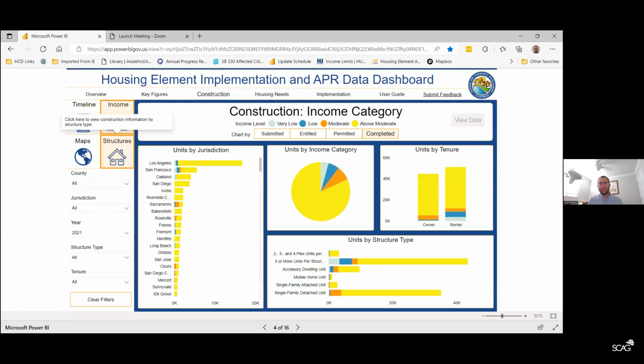The next page is just more charts and stats on construction by various income categories. So the income categories, the 4 statutorily prescribed income categories for the regional housing need determination. That's what we are tracking here. So very low income, low income, moderate, and above moderate income.